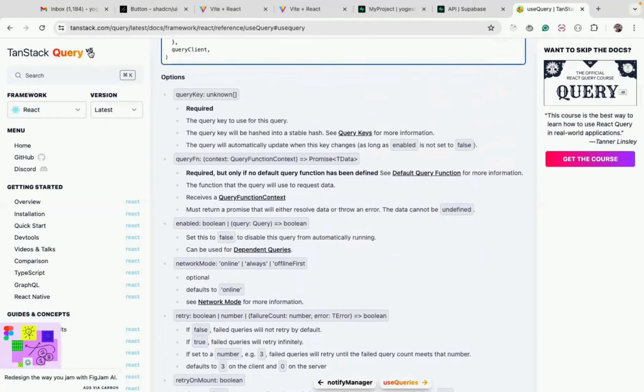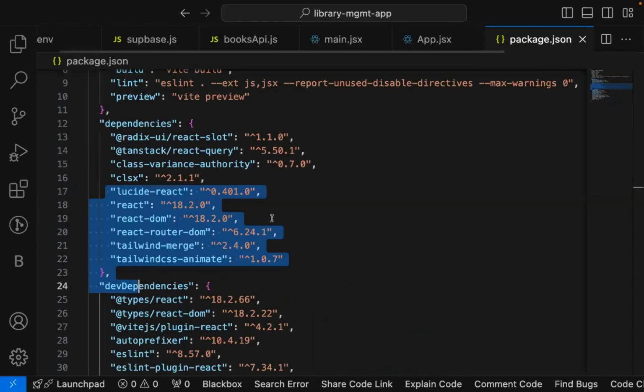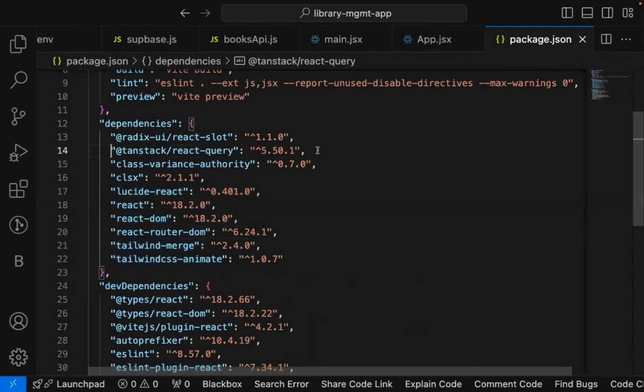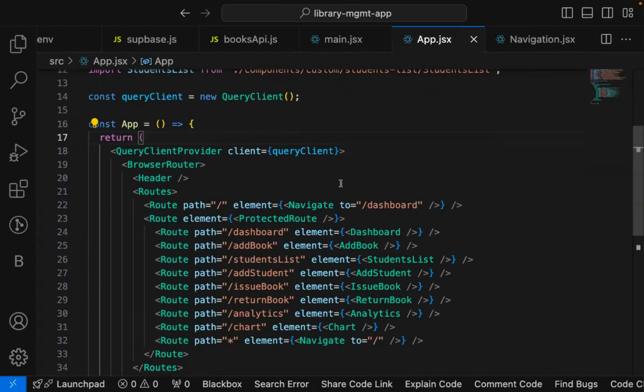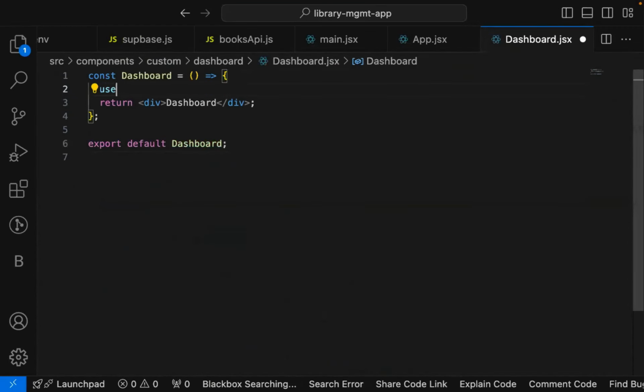So we are using version 5. Make sure you are using version 5. In version 4, there is a bit of difference. So make sure you are using the latest version. So you can go into package.json and see which version of Tanstack Query you are using. So now to use this inside the dashboard component, we can make use of useQuery.